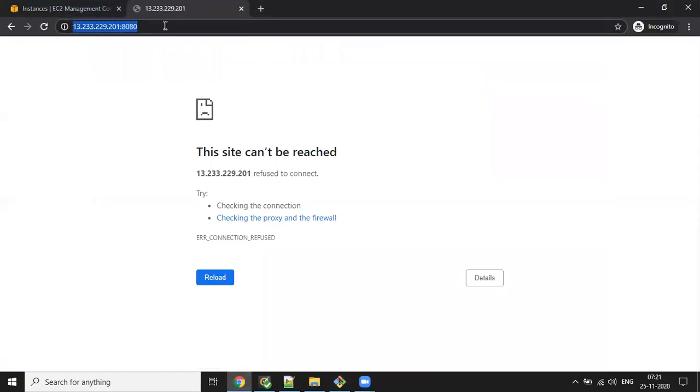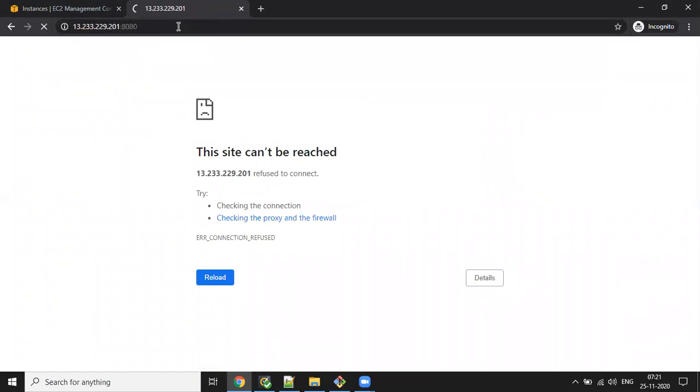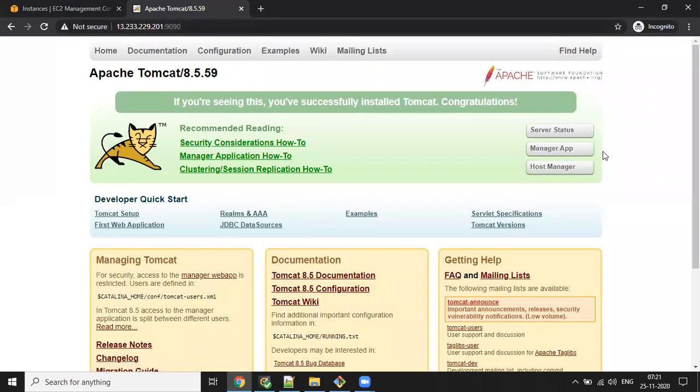Now we can check the 9090 port. You can try accessing 8080. What will it be? Still it is not loading. We can try with 9090. See, this is how you change the port number of your Tomcat server.